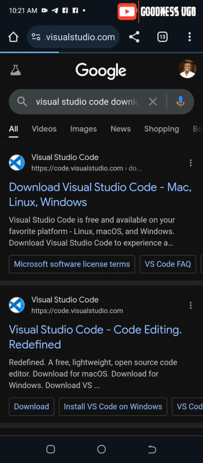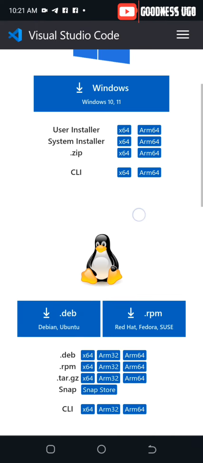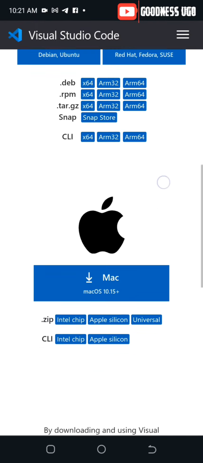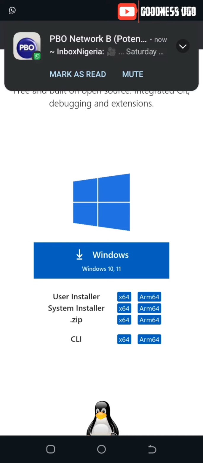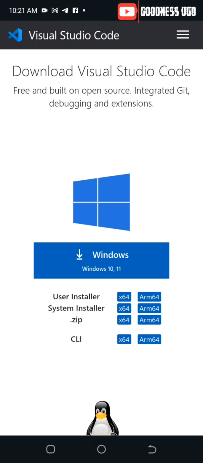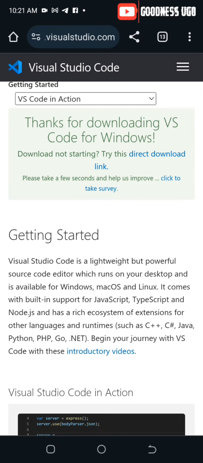From here, just click on this VS Code. It's going to show you Windows, Apple, Ubuntu, other OS. So we are going for Windows. I'd like you to click on this system installer. Okay, just click on it. Okay, so you see your download is getting started.